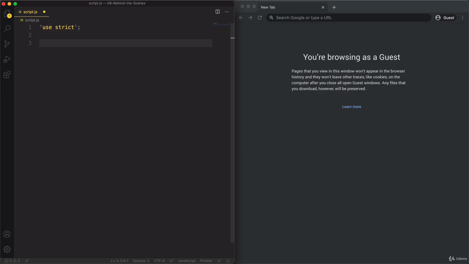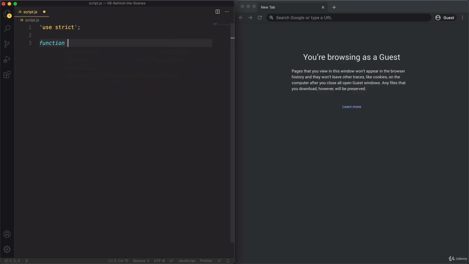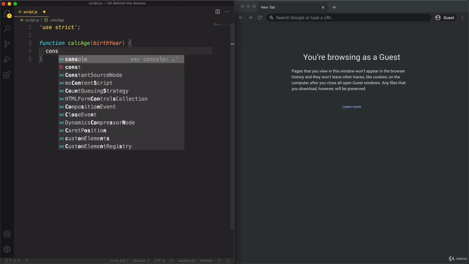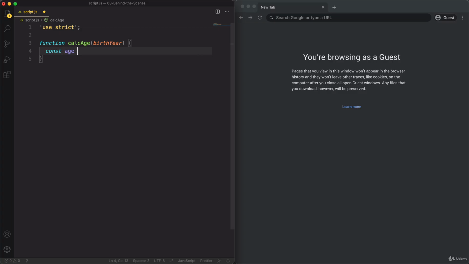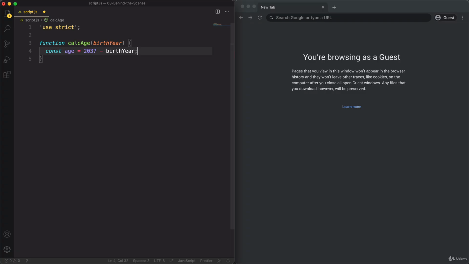And I'm going to start by writing a simple calcAge function. And this time, let's actually use a function declaration. Not that it matters, but just to have some diversity and not always create the same type of function. So calcAge, which is going to receive a birth year. And then all this function does is to calculate an age. And so this is nothing new at this point. So the current year minus the birth year.